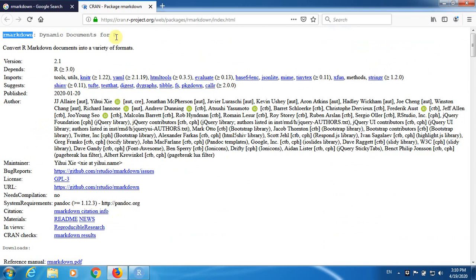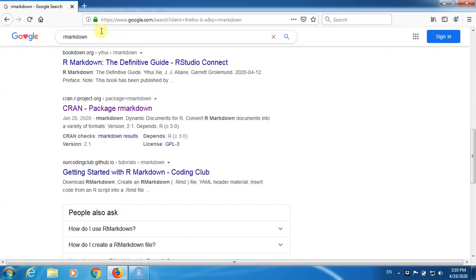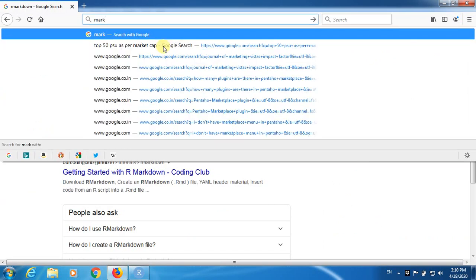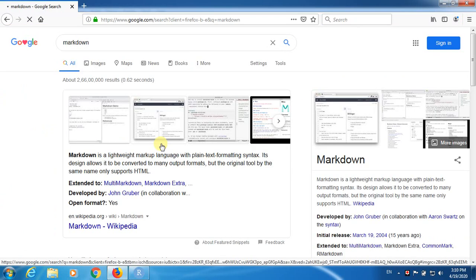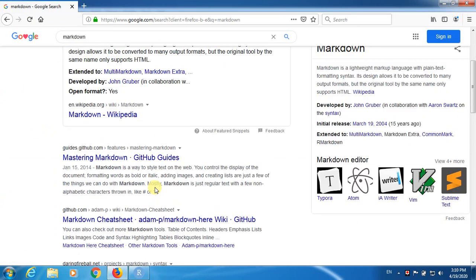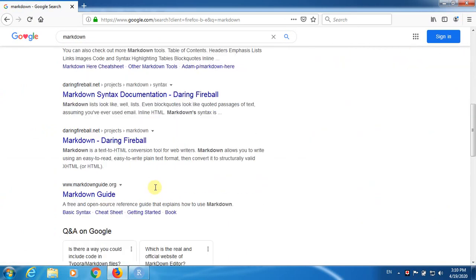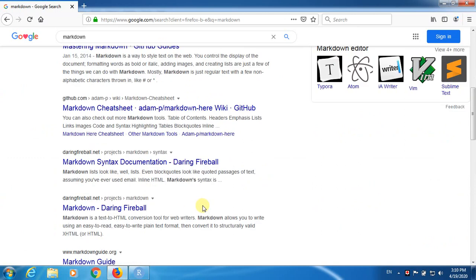You have to go to the browser and search for Markdown. Markdown is an application software meant for creating reports, and it is platform independent. That is actually a mind-blowing software application for data scientists and analysts.